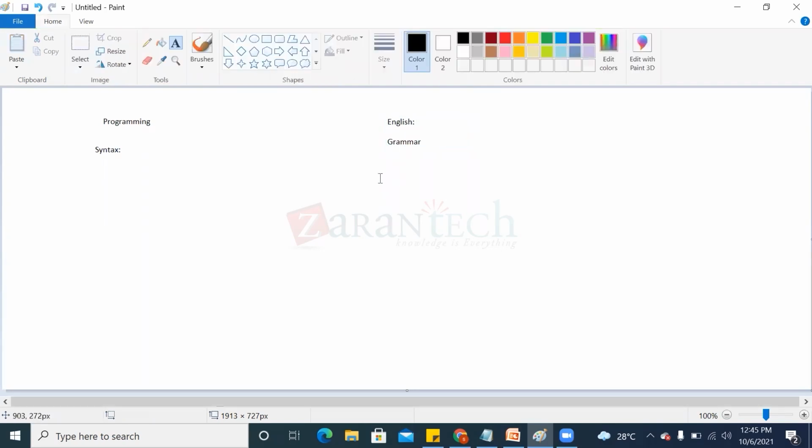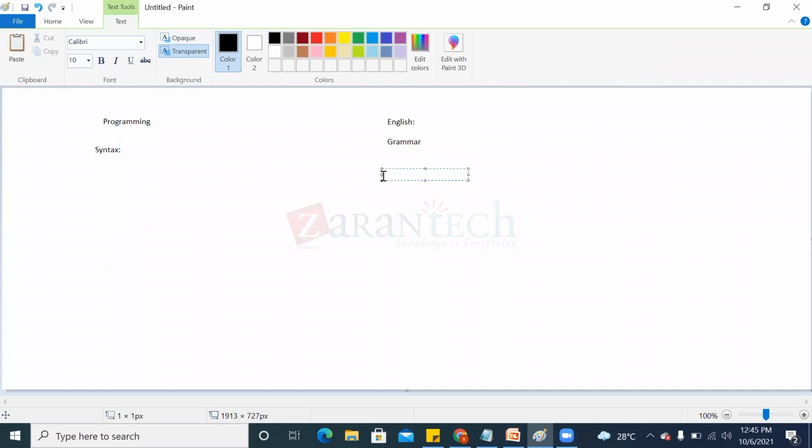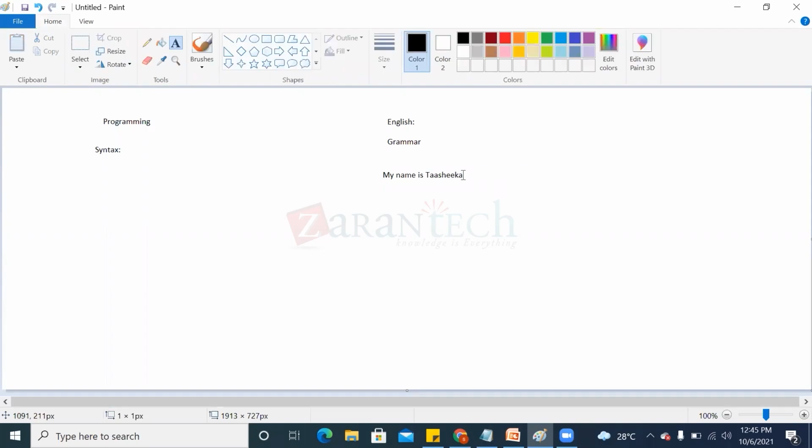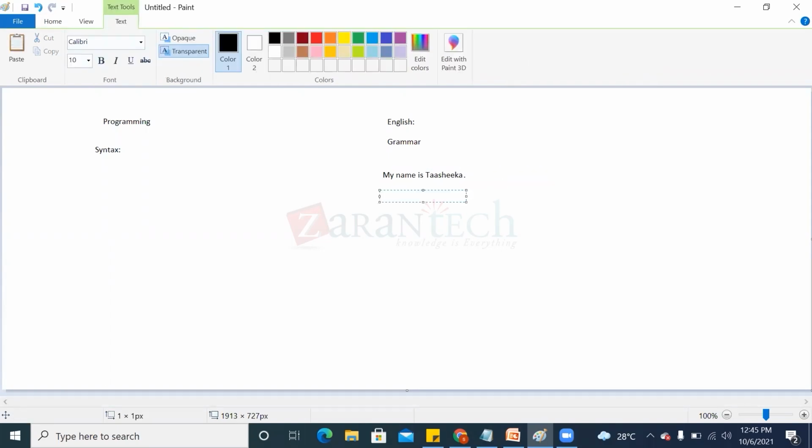I'm giving you a layman example. Let's say, my name is Tashika. This is a proper sentence. You cannot write, his name my Tashika. You cannot write whatever way you want, because even though you know alphabets and words, to form a proper sentence you need grammar. Even English is a language where we follow grammar.